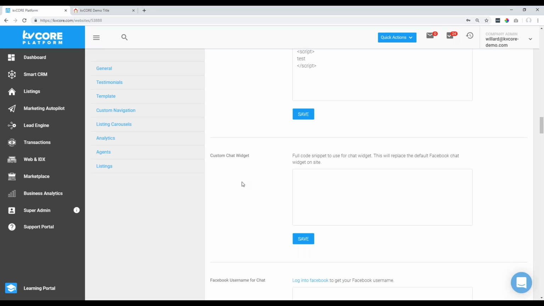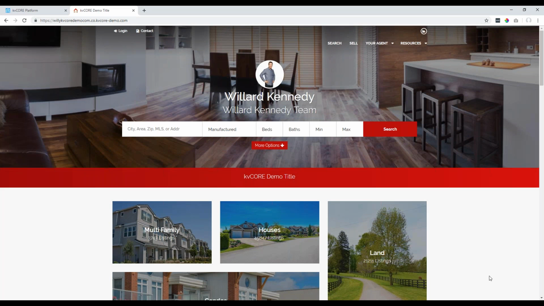And then we have an option where you can use a custom chat widget. You can get custom chat widgets from other sources or third parties. Plug in that HTML code, and once you hit save, that chat will appear on the bottom right-hand side of your website.